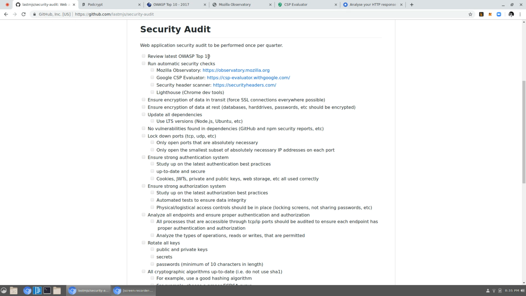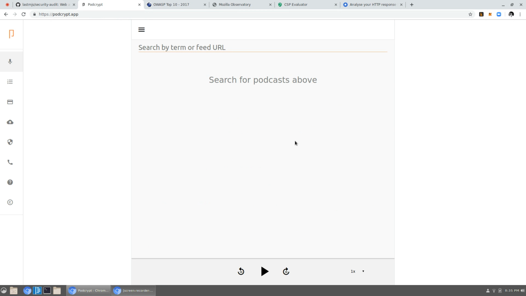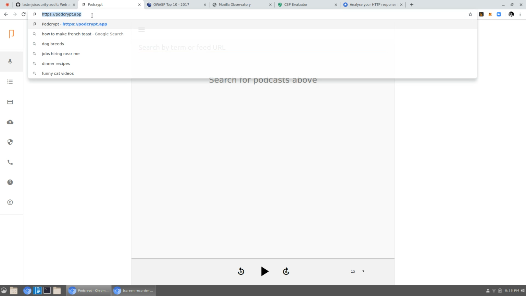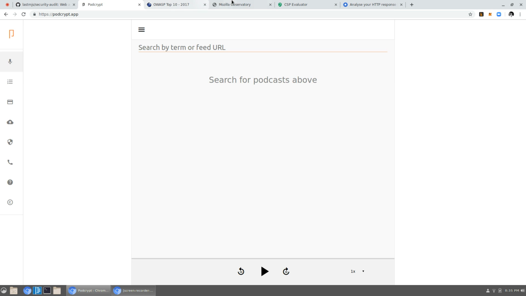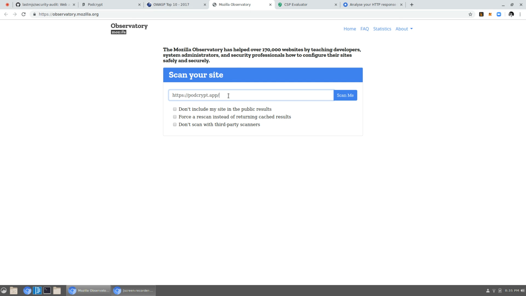So yeah, once you've done the OWASP top 10, there's a few awesome tools here that will essentially run automatic checks or automatic audits on your websites for you and catch some obvious flaws. So here is a web application that I've been building called Podcrypt. Essentially, it's a podcast application that lets you donate. So I'm going to use it as an example. So let me copy the URL. So let's throw this into the Mozilla Observatory.